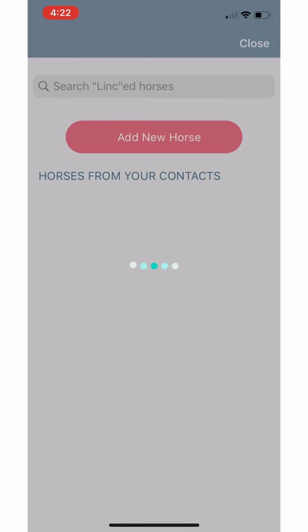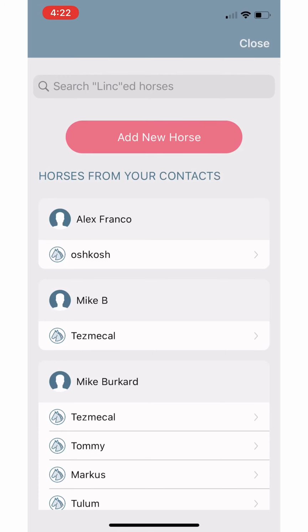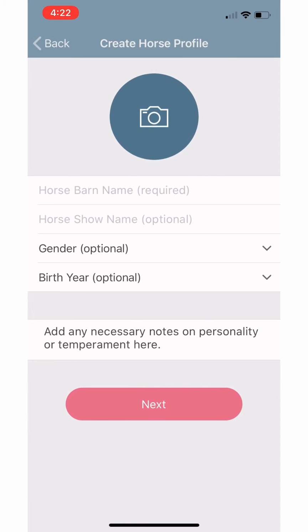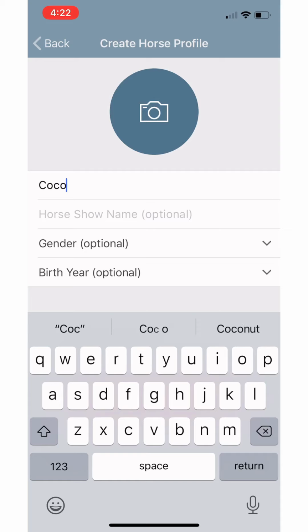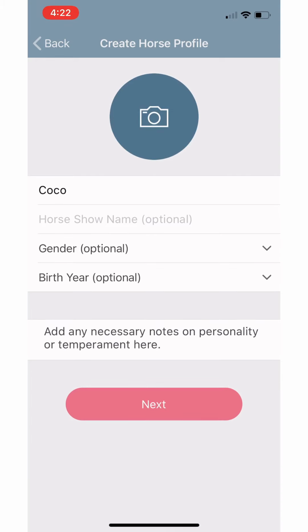While it's doing that, I'll explain here at the top, you can search for linked horses. So that would be searching for horses that are already linked to you. So we could have searched for Jack here as well. Or if there's a horse that is not on the platform, you can add a new horse. The only thing that's required is the horse's name. So let's say you did some work on a horse named Coco. The rest of this information can be entered, but it is optional.